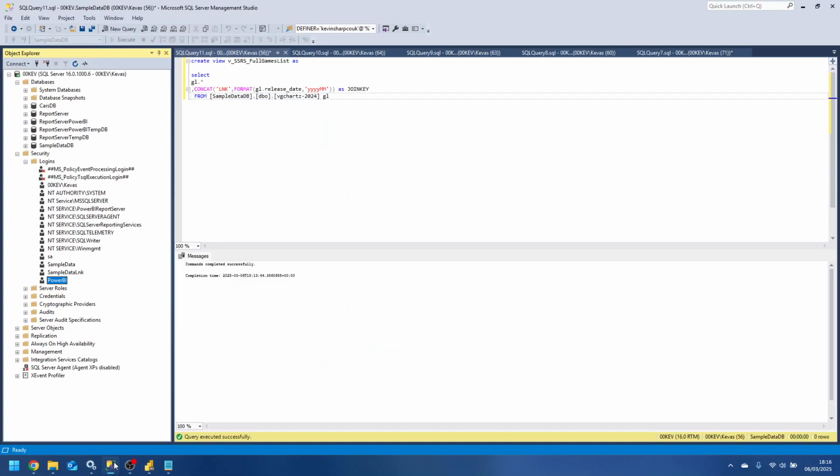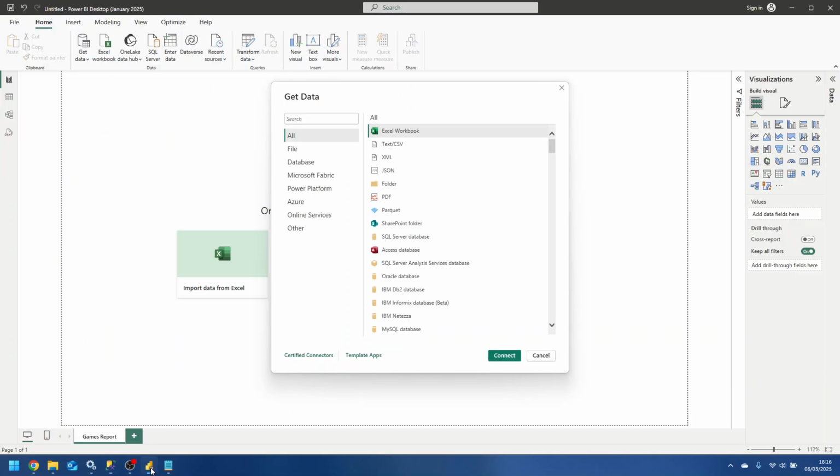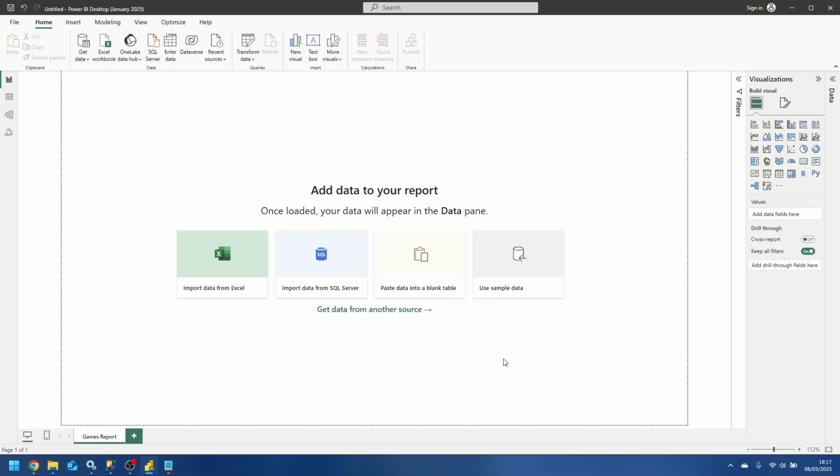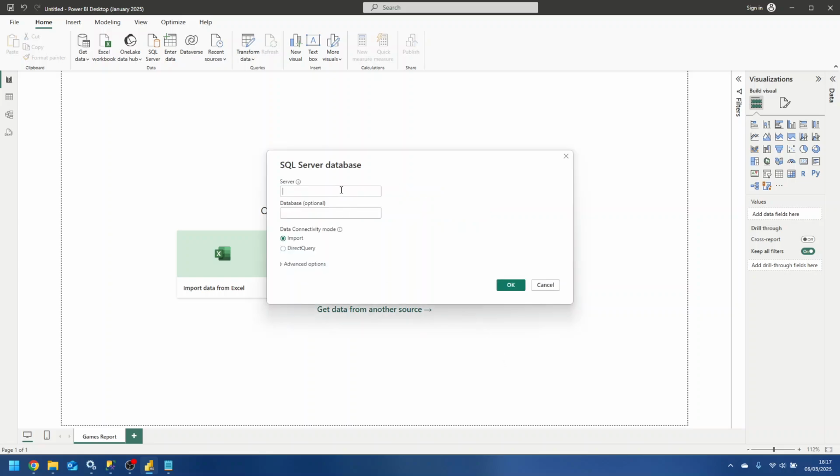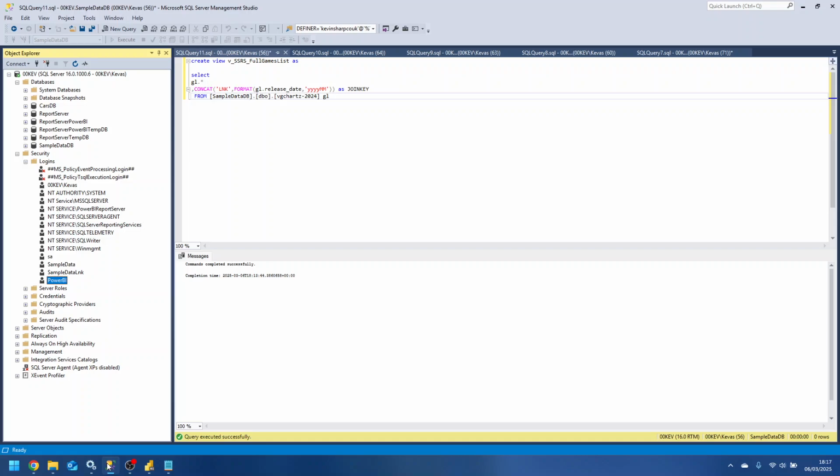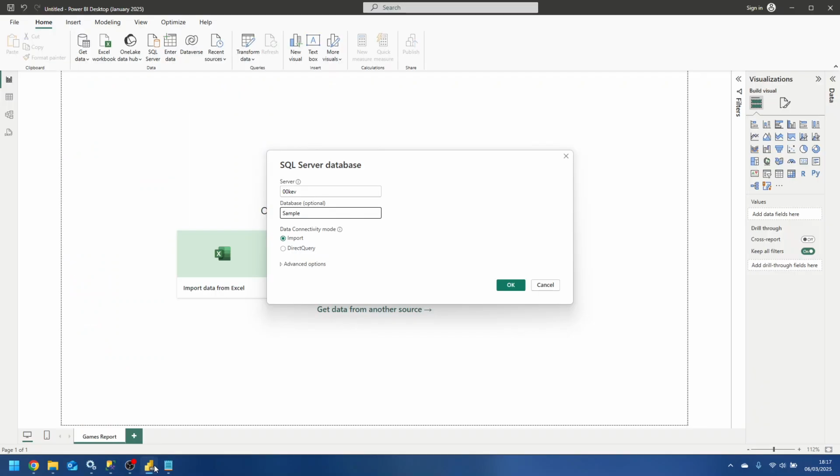And let's go back here, check it's been created. And let's go SQL Server Database Connect. So let's go to 00kev. And the database is sample, remember, DataDB.